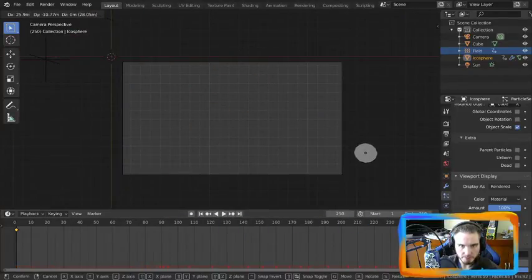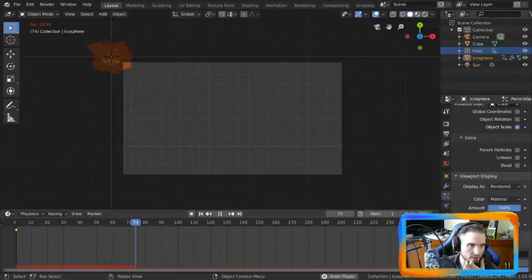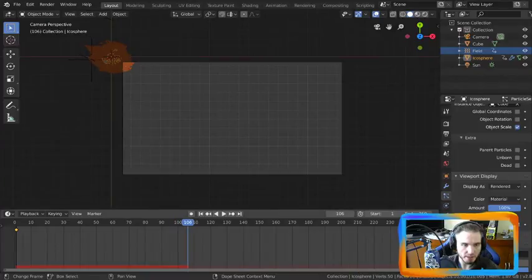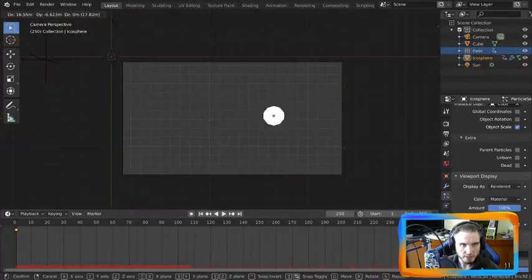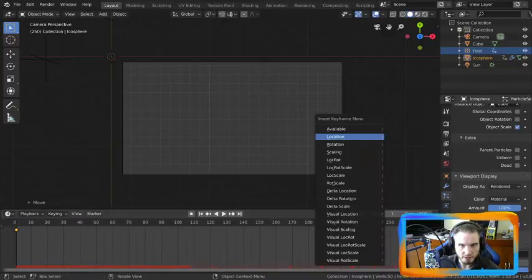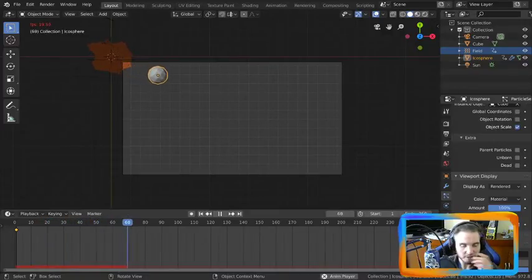So move on over to the end here. Move it over. Bear with me. Should be pretty cool, and it should move across the screen. It doesn't look like it wants to. Oh, I didn't actually hit I. Oops, my bad. Hit G, move it over here. I, location. There we go.